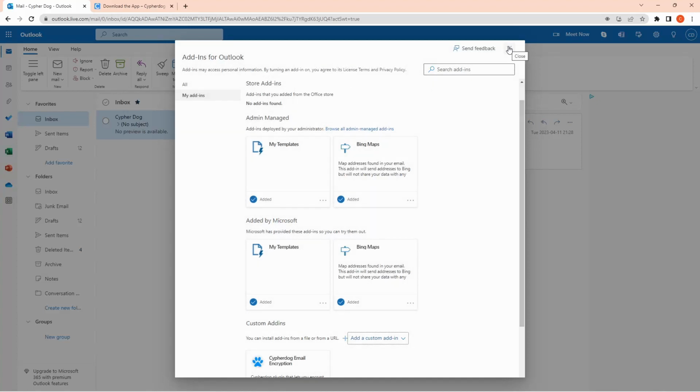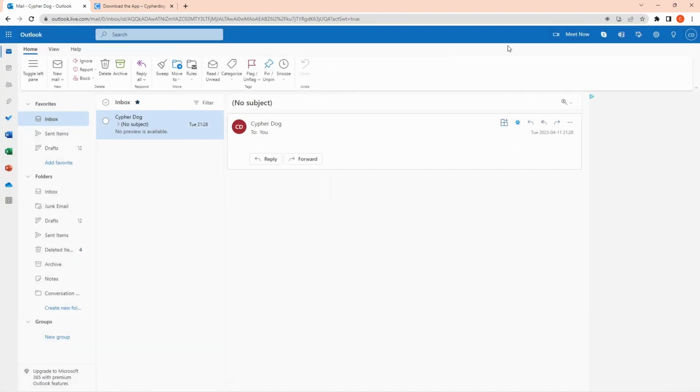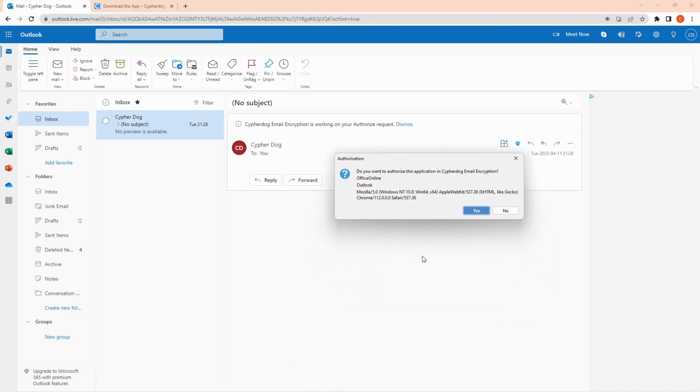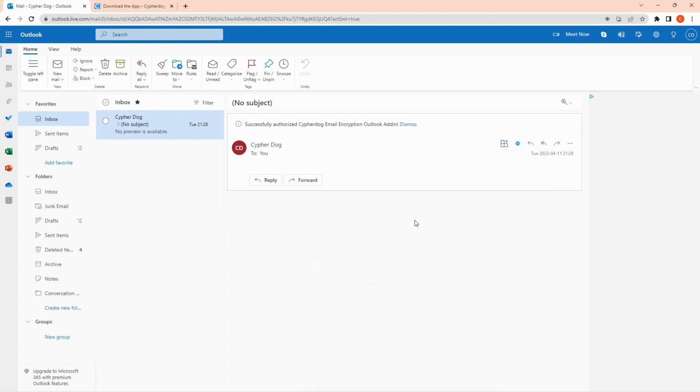So now we need to authorize that. So let's close this. If we head to what you see is a little paw print, so that's how you know it's successfully done. Click on authorize. It takes a second, it just says Cypherdog email encryption is working on your authorized request, and then it will bring up a tab. We need to click yes on that. There we go. Now that's been successfully installed. You see successfully authorized. You see the note above it.